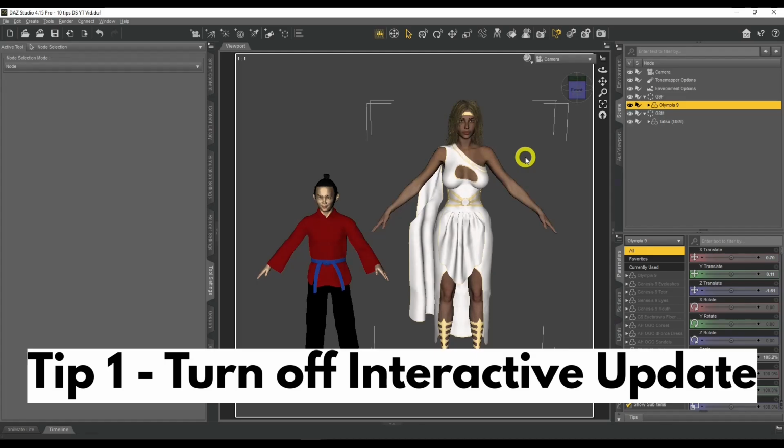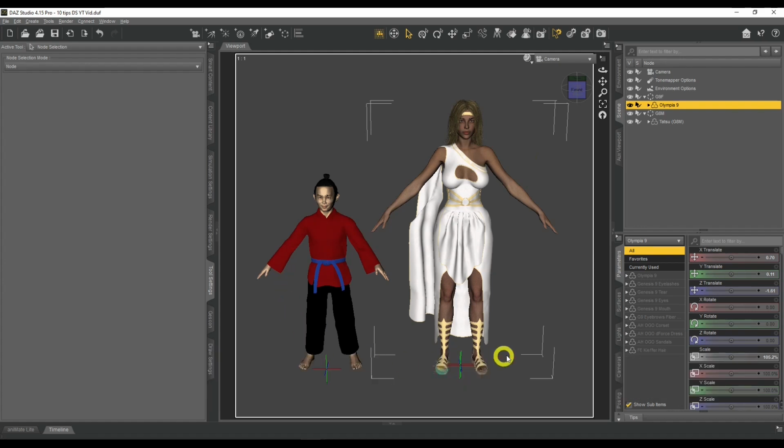Tip number 1, turn off interactive update. Now what interactive update does is it tries to do the real-time calculations for any smoothing modifiers that are on for any type of clothing, any type of hair, any type of accessory. If there's a smoothing modifier on, it will try to do those calculations in real time in this viewport. And that is very frustrating because it makes Daz Studio very slow and clunky when you're using it. And if something is slow and clunky, you're very unlikely to use it.